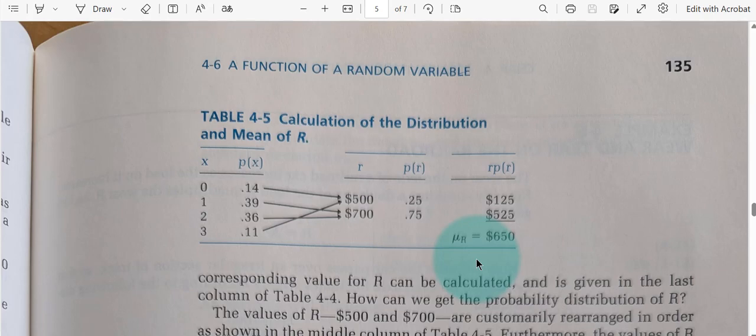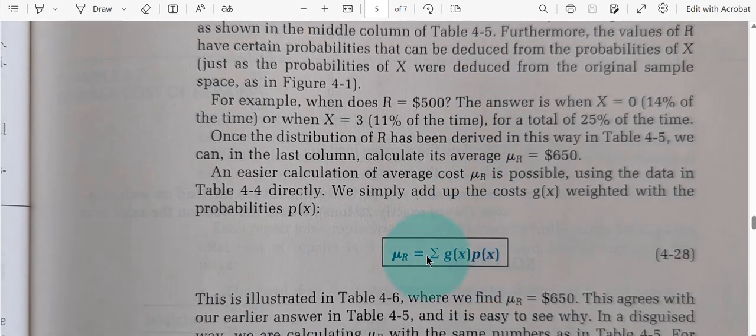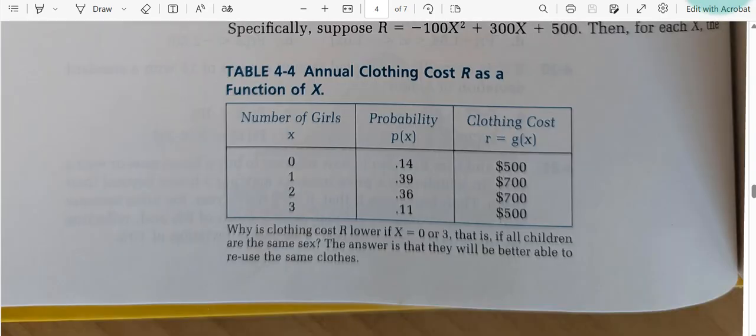Okay, so that's straightforward, but what we want to show is that we can do this calculation in a slightly different way. So what are we talking about? Yeah, so they say that there's an easier calculation of the average cost. This is the expected value of R, or you can write it as E of R, or you can write it as mu sub R. It means the same thing, just different notation. And they say we can get this directly from table 4-4. Which is table 4-4? So this is table 4-5, and this is table 4-4.